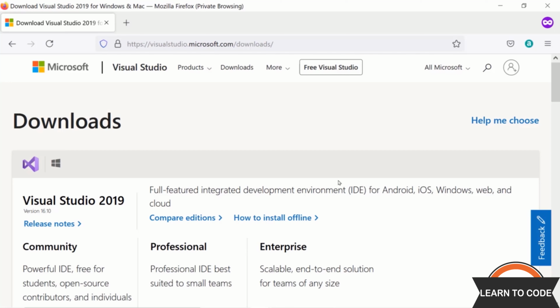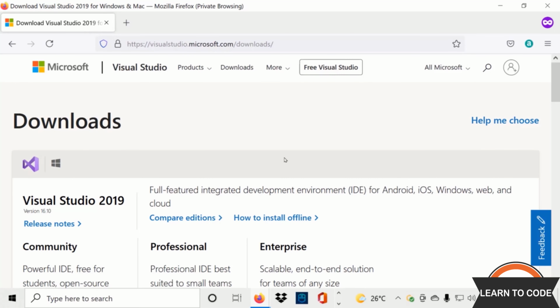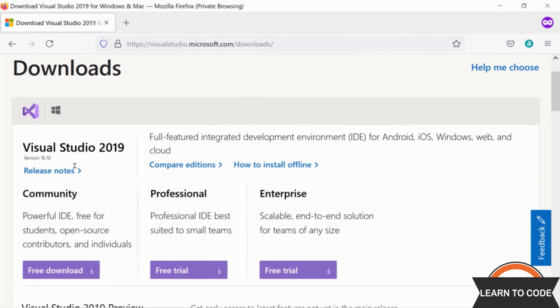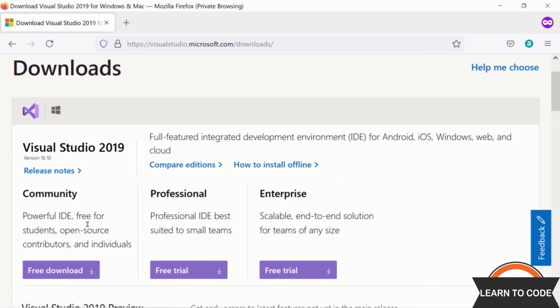In this lecture, I'm going to show you how to install Visual Studio. Just go to visualstudio.microsoft.com/downloads and choose which version of Visual Studio you want. We're going to be using Visual Studio 2019 version 16.10, but you can use any version that you like. And just choose free download to download Visual Studio.